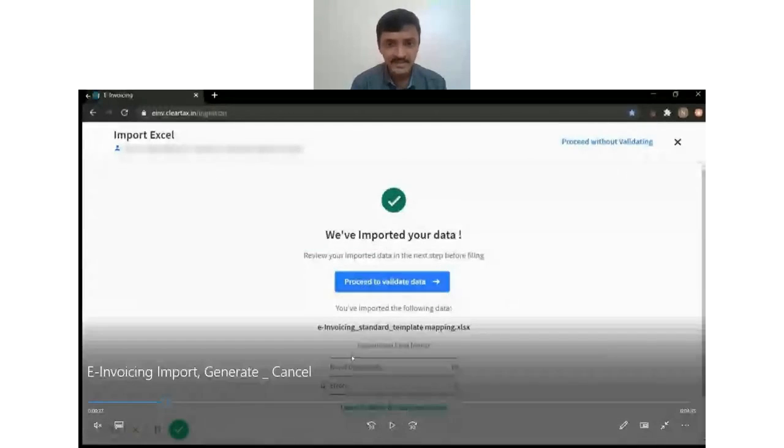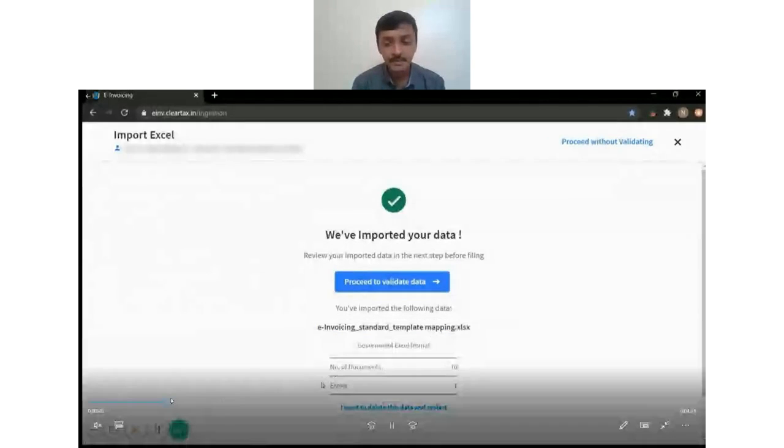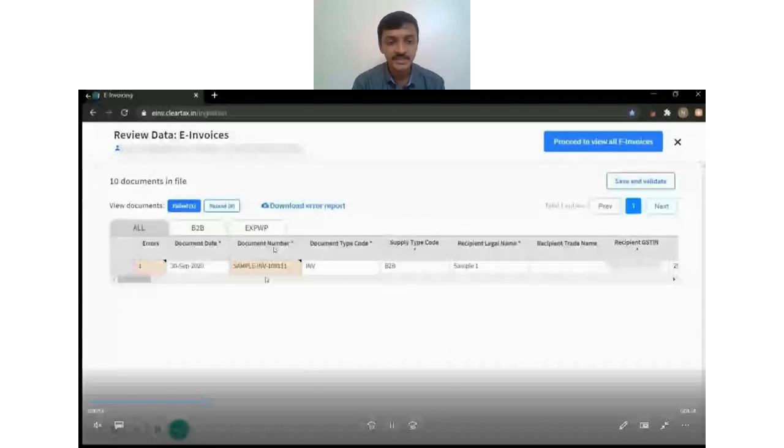Once it is uploaded and the processing is completed, you will see this type of screen, which says the total number of transactions in your Excel was 10, but ClearTax has done a few validations, and there is one error in the template which has been uploaded. Let us see what kind of error it was. You can click on proceed and validate the data. We can see the invoice number had more than 16 digits, so that is why ClearTax did not accept this invoice.